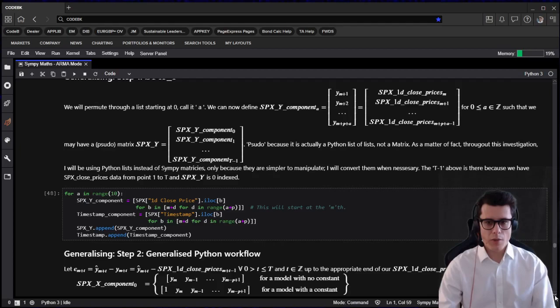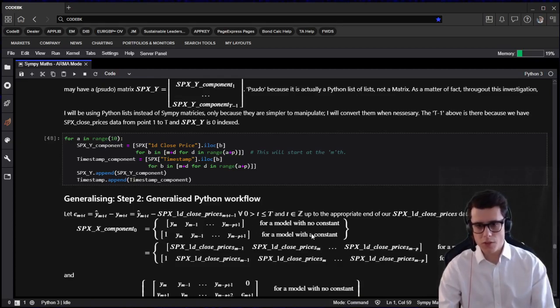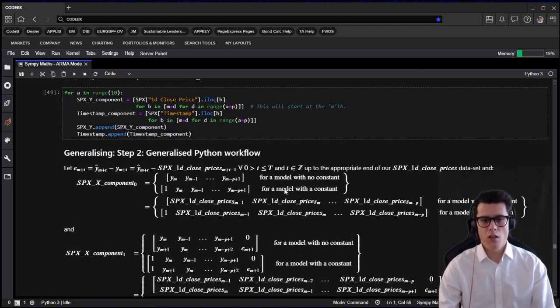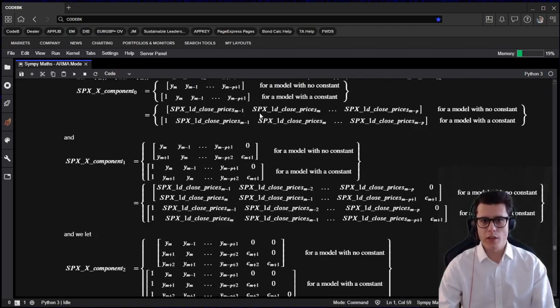Moving forward then, we have our generalized Python workflow. What we're doing is taking into account both a model with a constant, so the one right there with a 1 at the front, and a model without a constant. Not only are we looking at the mathematics, so having y and x's, but also the actual values, say, SPX first day close price.